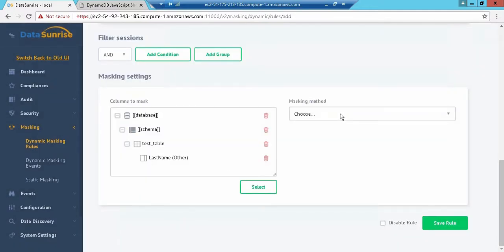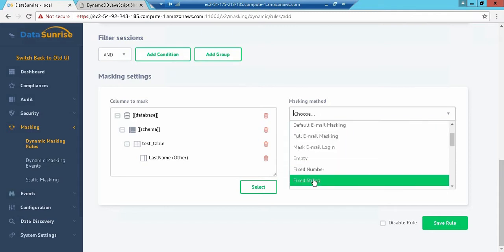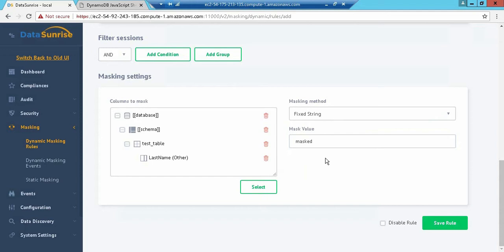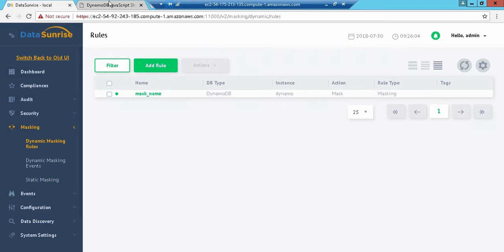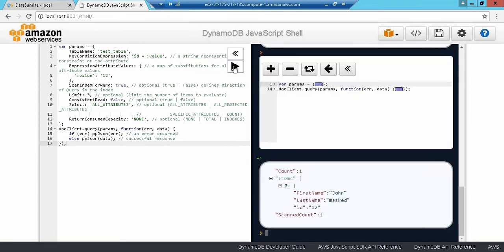Then we select a masking method to use. For this demonstration, we're going to make it fixed string. In the mask value text field, we can specify a string that will replace the actual column's contents. We will use the default one, masked. Now let's check the results. We connect to the database through the Data Sunrise proxy and execute a query. And as you can see, the last name column's value is replaced with masked string.